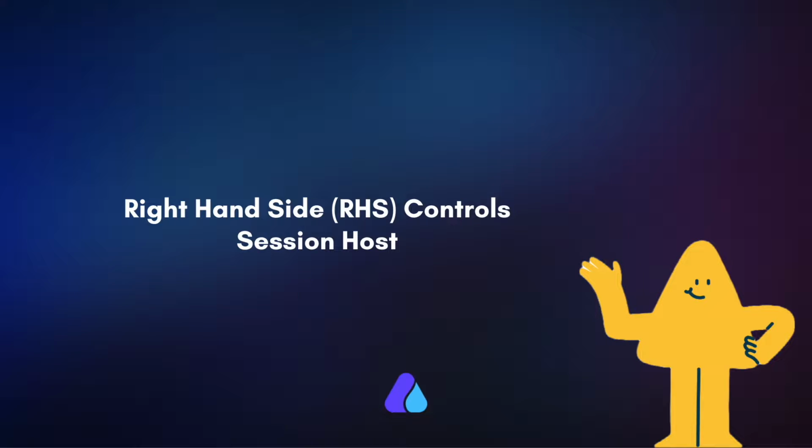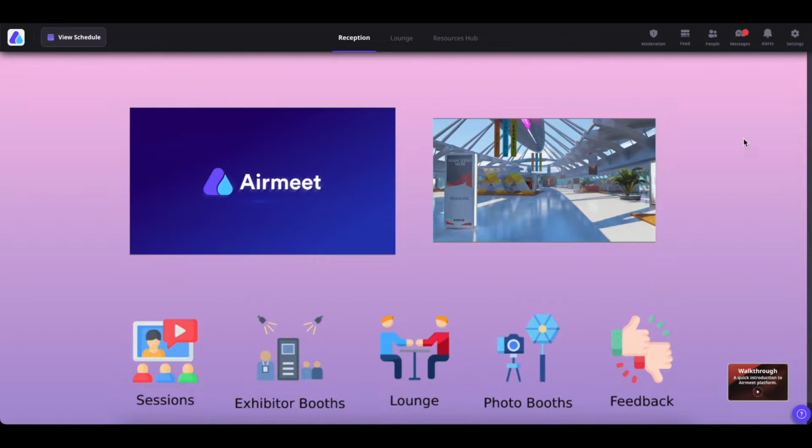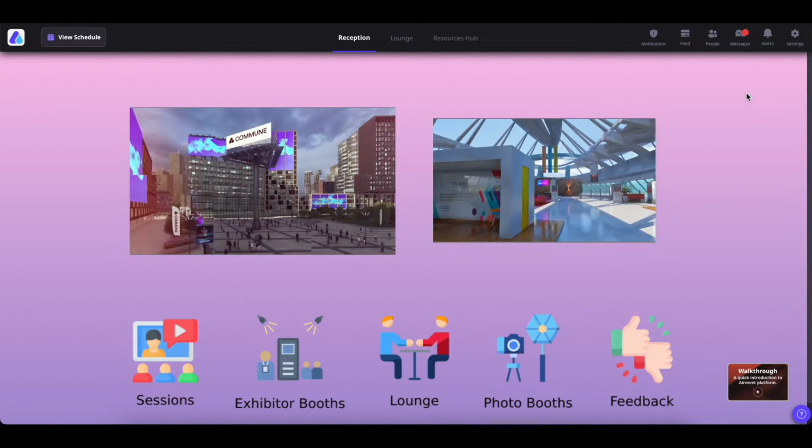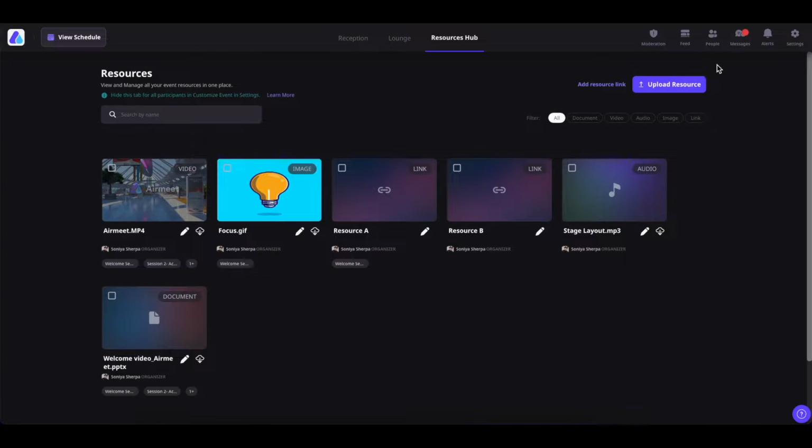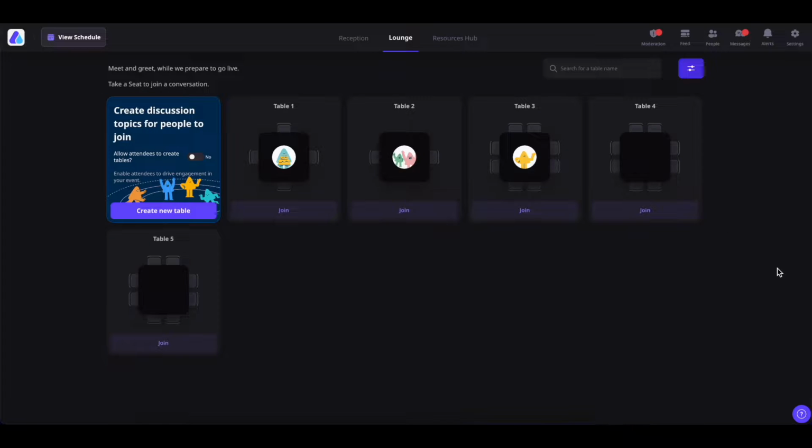Let's get started. When you're inside your event, you can find your RHS controls from the reception. You can also find it from the lounge, from the resource tab, or even if you had added the booth, you can find it from the booth section. So now let us talk about these controls.